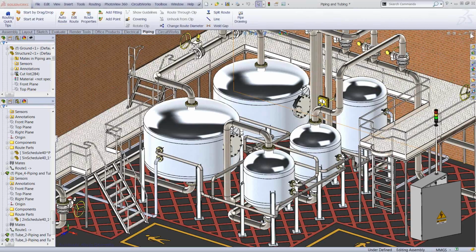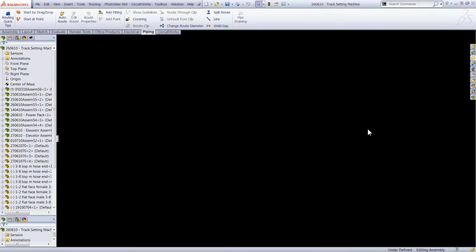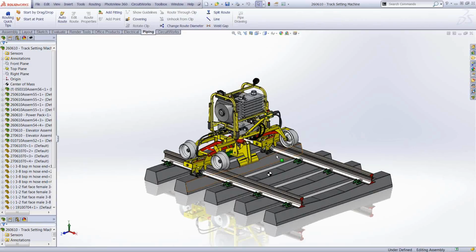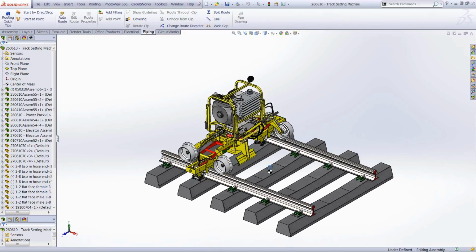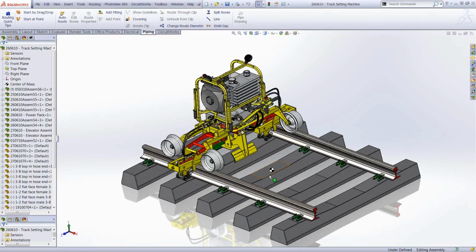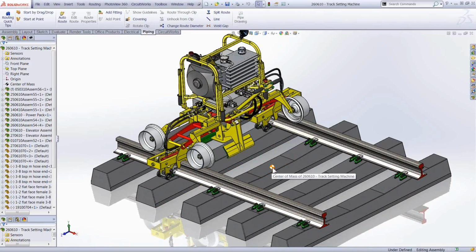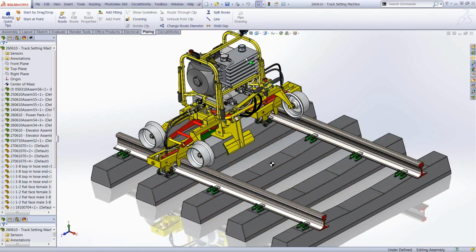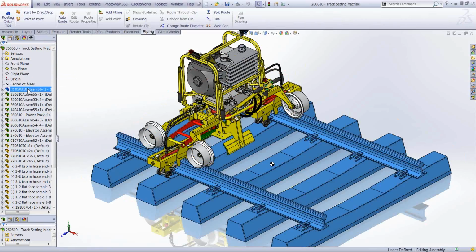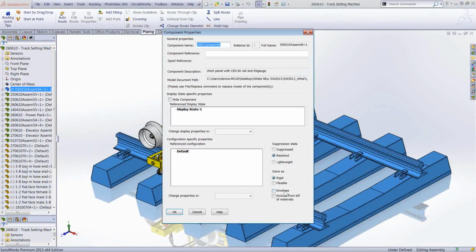Let's take a look at some assemblies here. What we have here is an automated track layer, and you'll notice that the center of gravity has been identified on this, and the track here has been set up as an in-context assembly for this, but it doesn't really give us a good representation of what the center of mass is on this particular part. So what we can do with this is select this assembly, and then in the properties dialog, set it as an envelope.